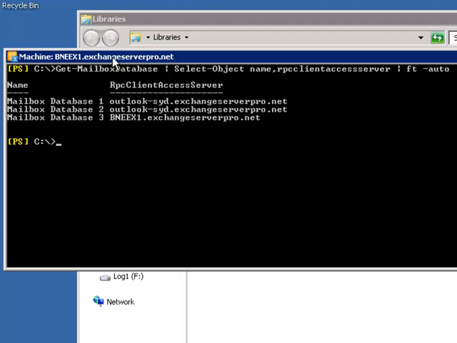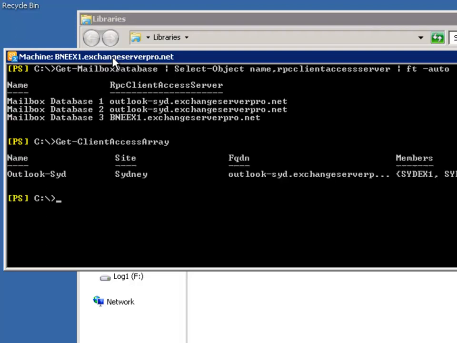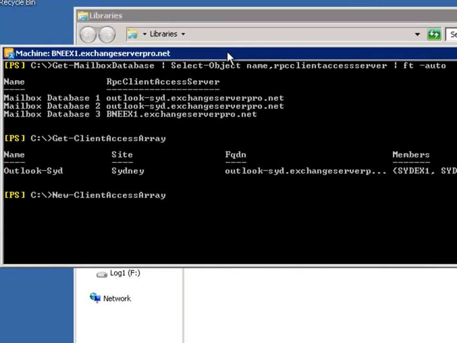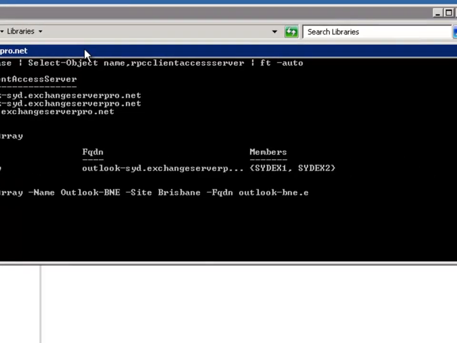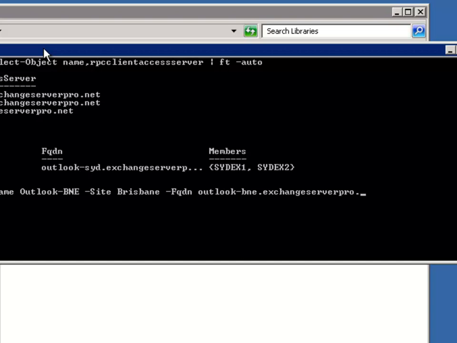So let's go ahead and create a new client access array object here in the Brisbane site. Having a look at the existing one, it has a name of Outlook-SID. It's in the site of Sydney and has a fully qualified domain name of outlook-sid.exchangeserverpro.net. So we'll just keep that naming convention for our new one in the Brisbane location. Say New-ClientAccessArray with the name of Outlook-BNE, the site is Brisbane, and the fully qualified domain name is outlook-bne.exchangeserverpro.net.